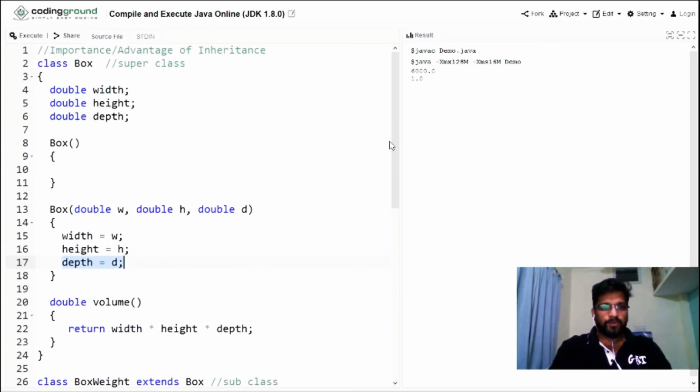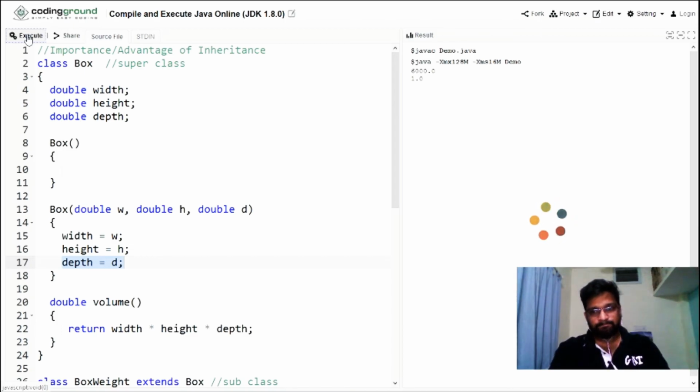So let me run the program and let us check. We'll get the expected output. That is, I should get the same output. You see that? I got the same output, right?